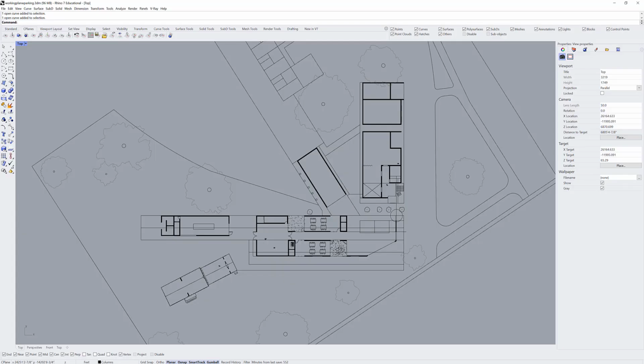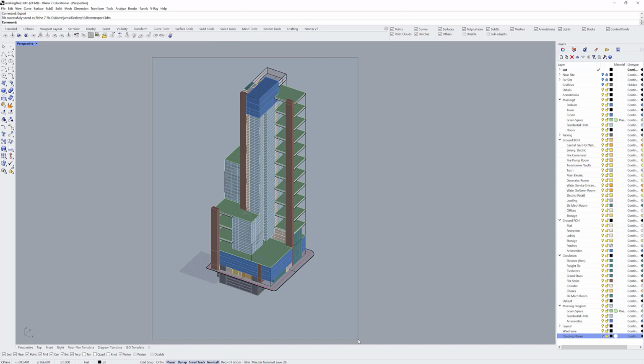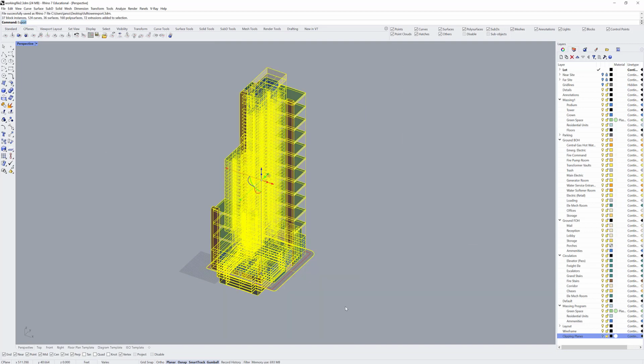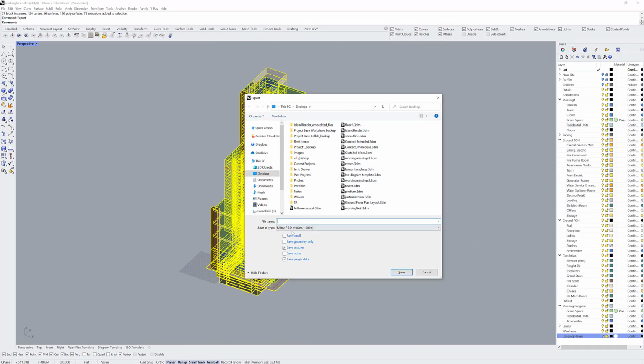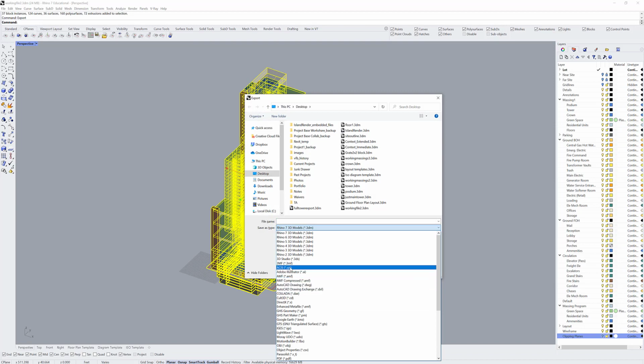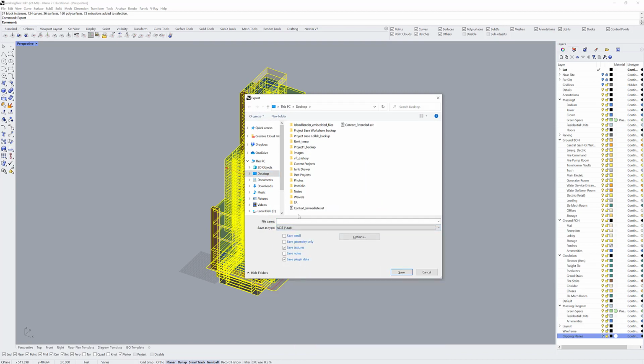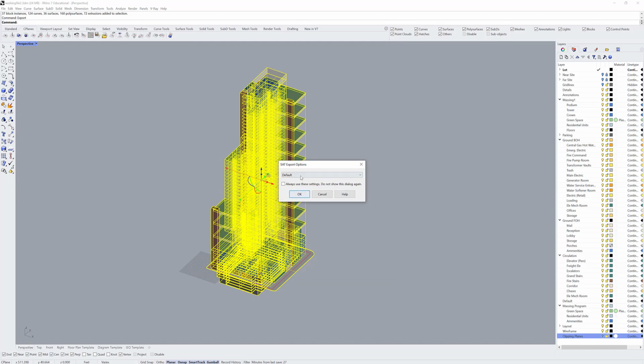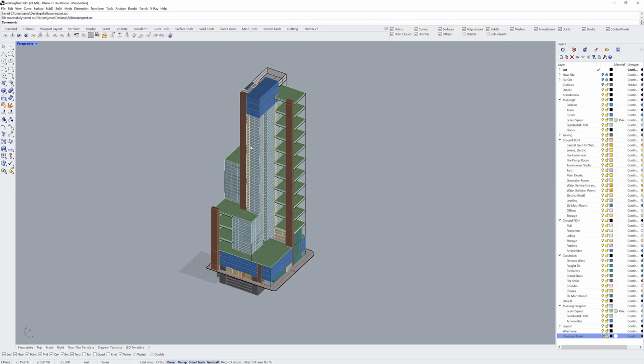Actually, let me go ahead and export this as an SAT file. So I'm going to select everything. And then we're going to make this an ACIS, full tower export. Just rename it. Default's fine for these guys. Okay, that's fine. It's not going to export the curves, but that's okay. It was successfully exported. We're going to go into Revit here.